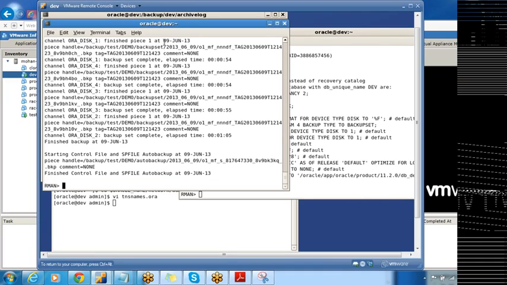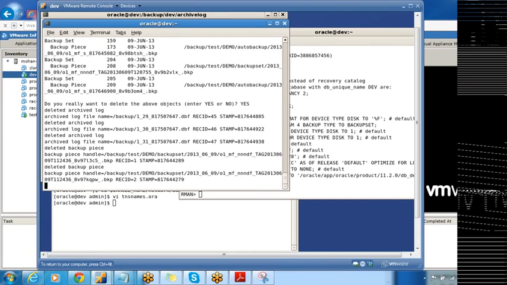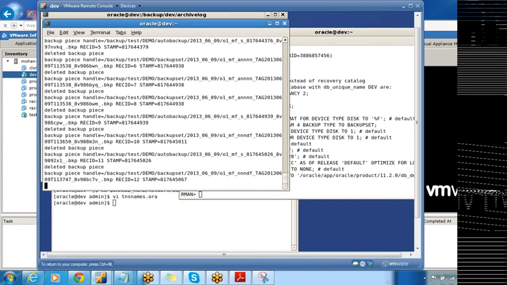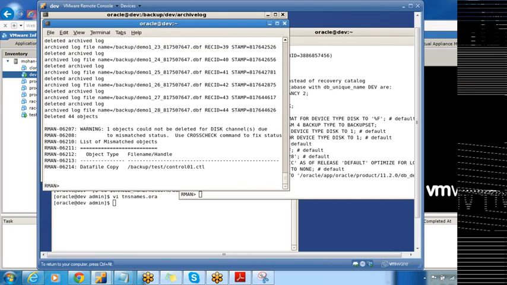Okay, done. So let us go ahead and delete the obsolete backup. To delete obsolete backup, we'll use the command delete obsolete. It will ask whether you want to really delete them. Yes, and then enter. It will delete everything. Okay, done.